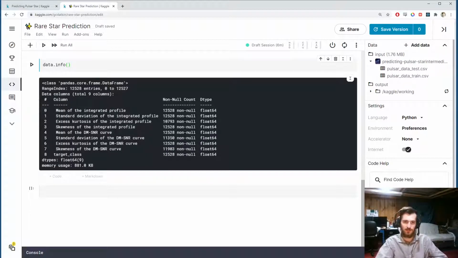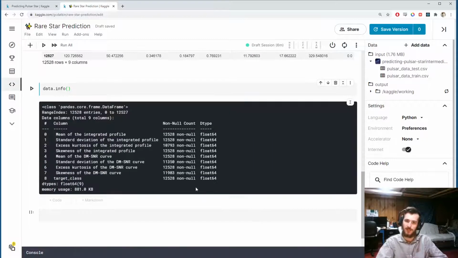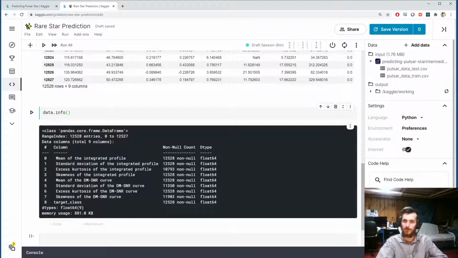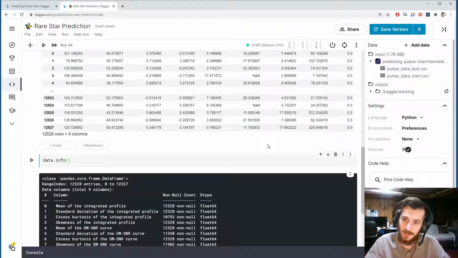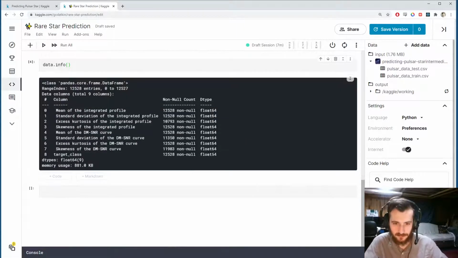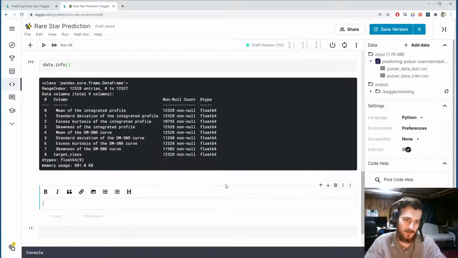And what's important here is that our target class does not have missing values. If we did have missing values in the target column, we would have to drop those examples if we wanted to use them as training data, because you can't fill target values, so it doesn't really make sense. Your fill could be wrong, in which case you're giving the model false information.